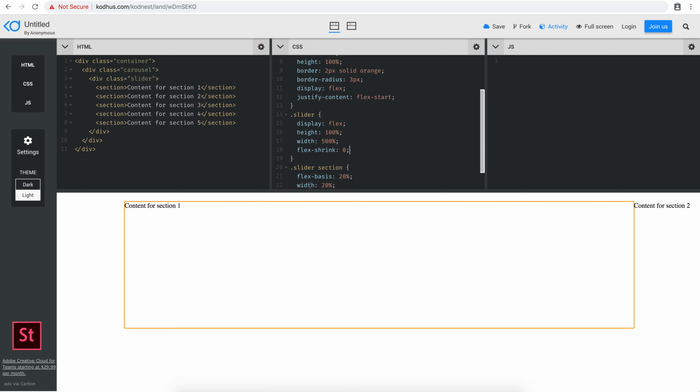So now we can see that we have only one section visible in the carousel border, right?